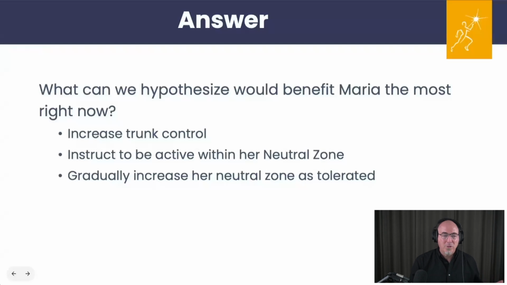So trunk control. Number 2, instruct her to be active within her neutral zone. Let me explain that. The neutral zone is basically the range of motion that is maintained with the most efficiency, as soon as injuries happen outside of the neutral zone. So in Pilates, distribution of movement equals distribution of force. By having 3 or 4 more segments move in the spine, we keep her L4, L5 in a very safe zone that's not going to get hurt. And then third is gradually increase her neutral zone as tolerated, so as she heals, we continue to load, we continue to move into the range of the motion she has to do for her activities.